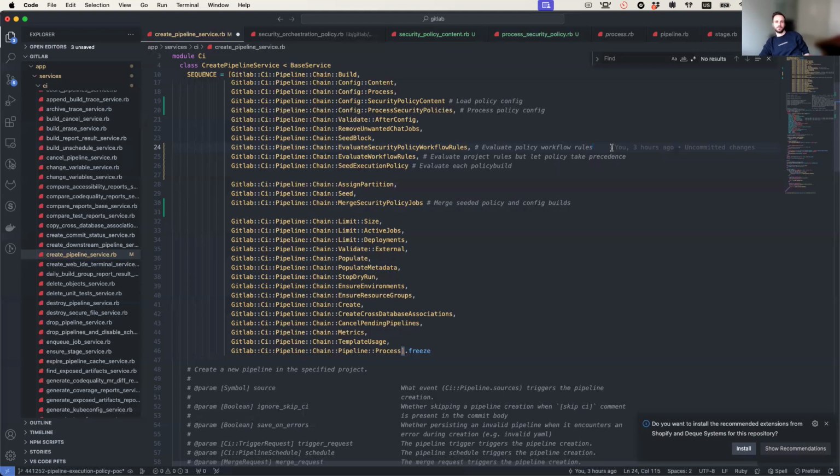The other thought was maybe we should say, if the policy says run the pipeline, we run the whole pipeline no matter what, or no matter if other workflow rules say we shouldn't run it. So they kind of take precedence over the other ones. I'm not sure what's the best approach here.